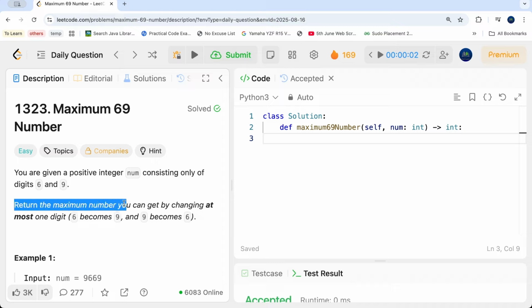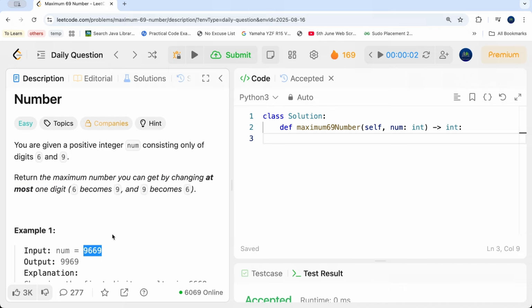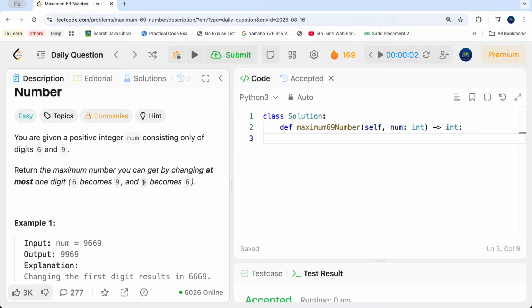We need to return the maximum number we can get by changing at most one digit. From the given input num, we are allowed to change at most one digit. And what's the change? We can make 6 as 9 or 9 as 6. That is, 6 becomes 9 and 9 becomes 6. That's the only change we can do, and we can do it only once. Now the thing is, guys, we have to return the maximum number, right? If we change a digit 9 to 6, my number will become smaller, right? I have to return the maximum number possible.